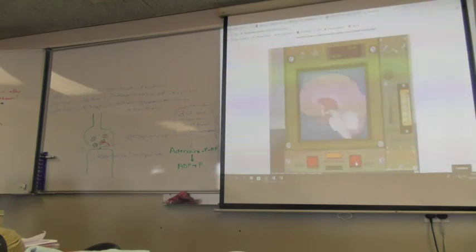Meth is highly addictive because it works directly on the brain's reward pathway, making the user feel intense pleasure and exhilaration. See, it's just like biology. It's amazing. It makes you feel so good.